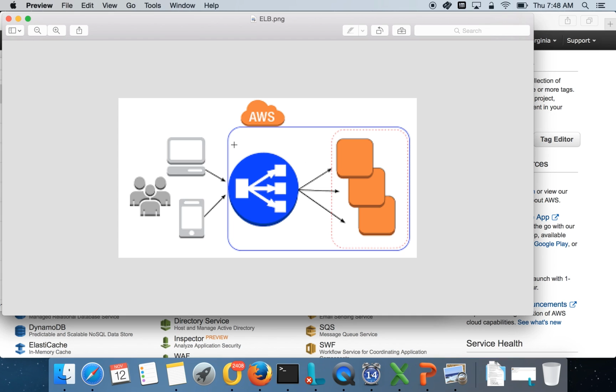So this is a simple diagram of ELB. Basically, these orange boxes are the EC2 instances, the Linux servers which are running HTTP or any kind of web service at the backend, and this is the ELB. So basically ELB is nothing but, when the application traffic comes, ELB receives that traffic. It's like one single URL or IP, and it automatically distributes that traffic across multiple instances.